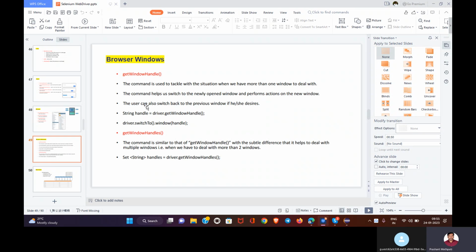getWindowHandle always returns a single string value, and it performs an operation for a single window only. If you are working with multiple windows, in that case you should use which method? getWindowHandles. It always returns a set of string values. These two are very important from an interview perspective.